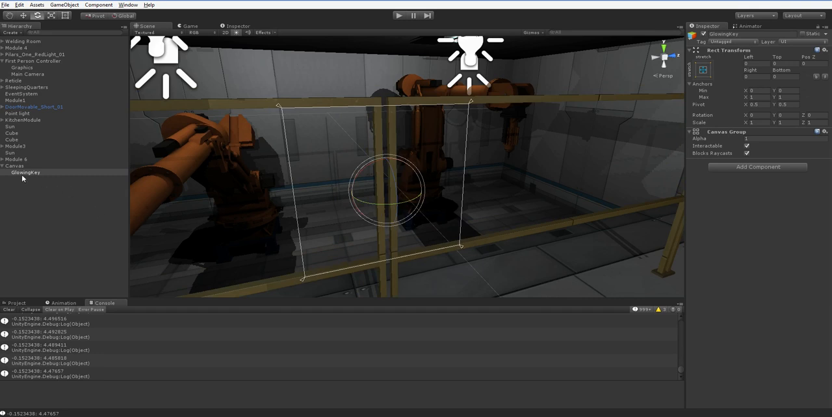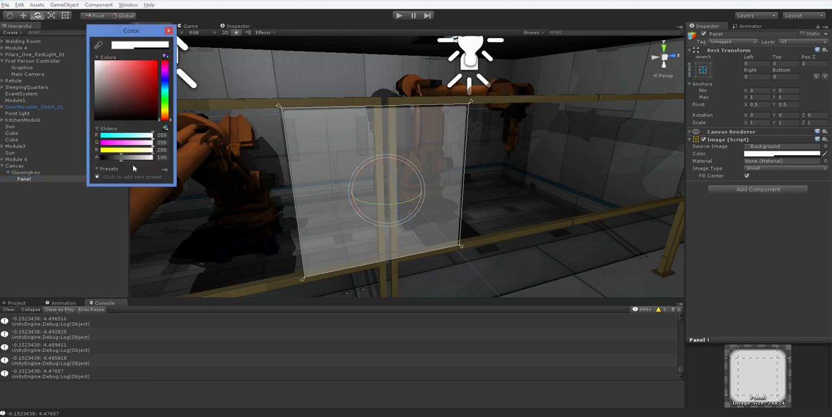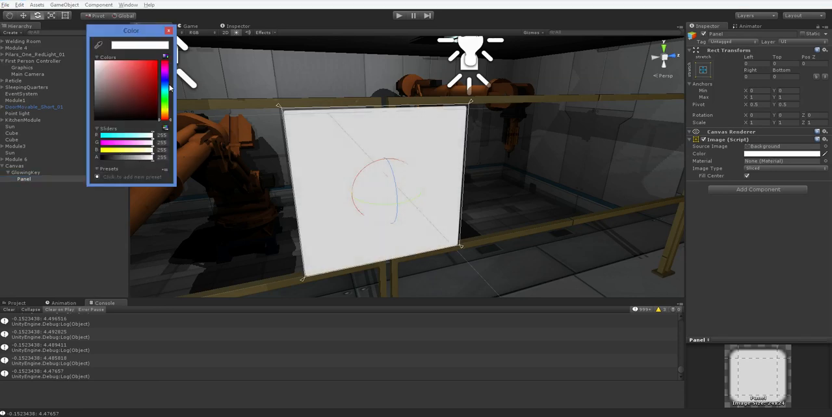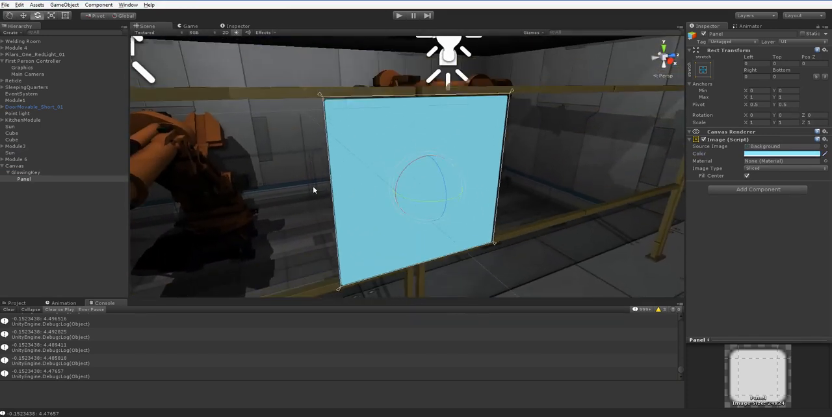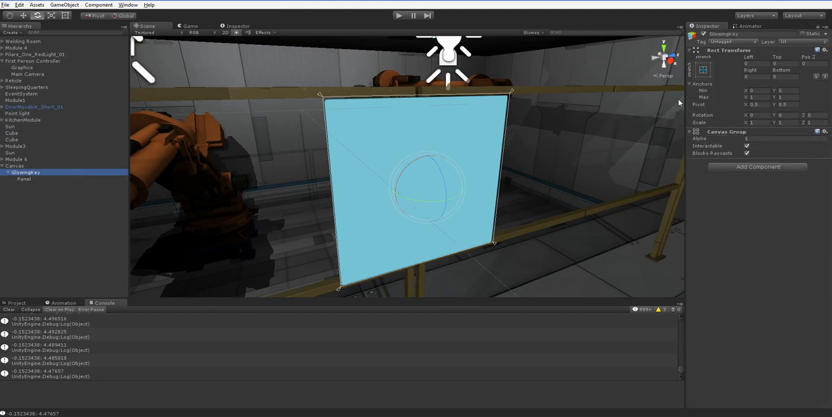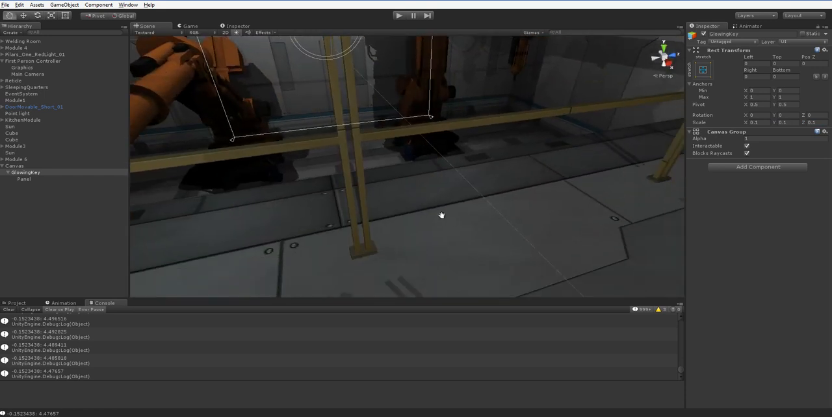So we've got a glowing key, but obviously it isn't glowing yet, so let's add the UI element we want, which we'll just add a panel, and we'll make it, how about, nice and transparent and blue. There we are, that's a glowing key. But this glowing key is huge. I mean, it's enormous. So let's go ahead and reduce this. We don't want it to be anywhere near this big. There we are. That looks a key size, don't you think?